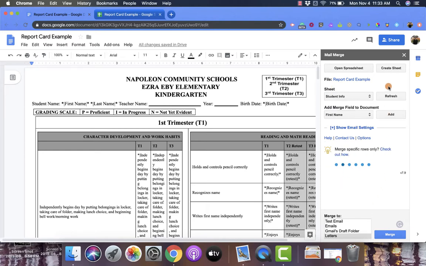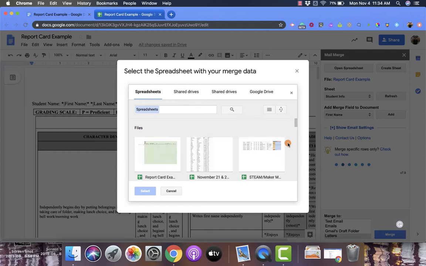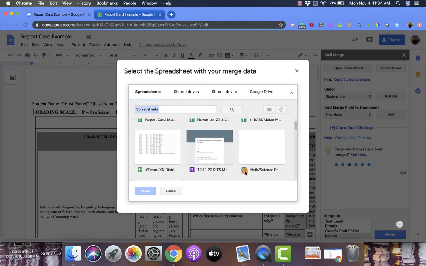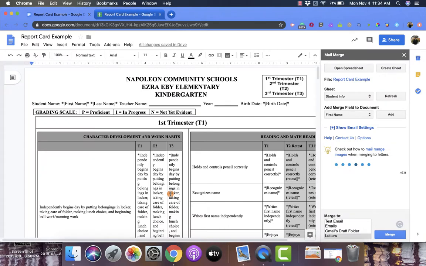Now, you are going to want to make sure that the correct spreadsheet is connected to the correct document. So mine are named the same so that I can remember. I have report card example as my doc, and then this is report card example, and this is a sheet. Now, if you're unsure if it matches, you can click open spreadsheet, and this will give you all the sheets that you have created before. It may take a while to load them up, especially if you have quite a few, and then you can search for the one that you want to use. Mine is right here and it's already being used, so I'm just going to click cancel.